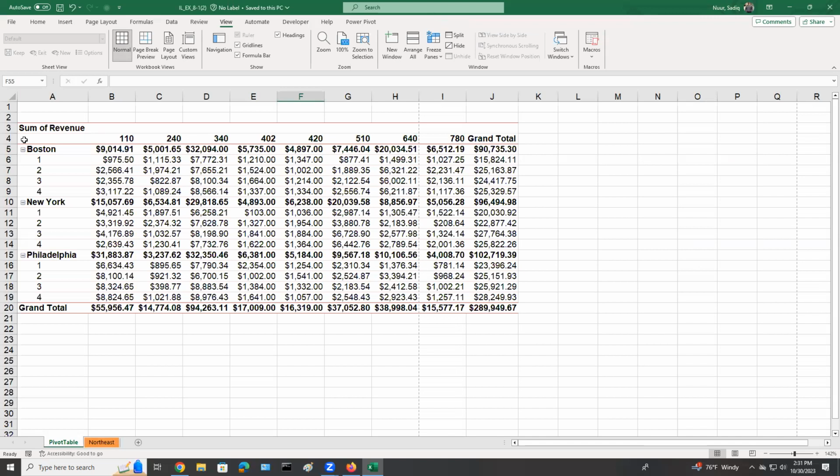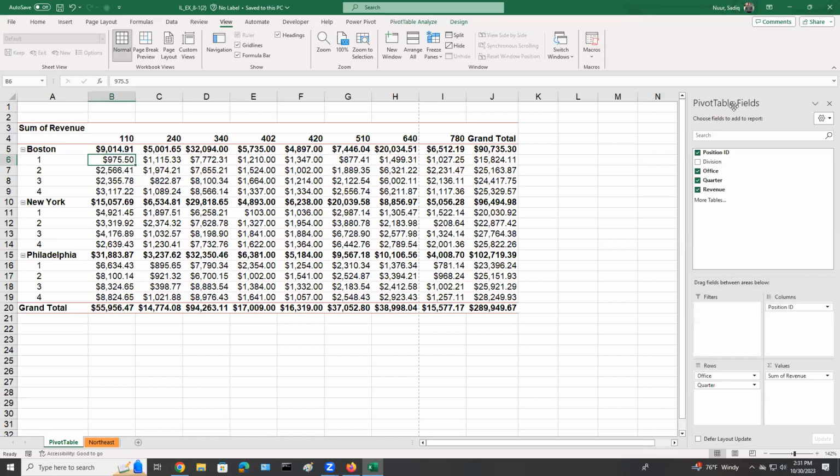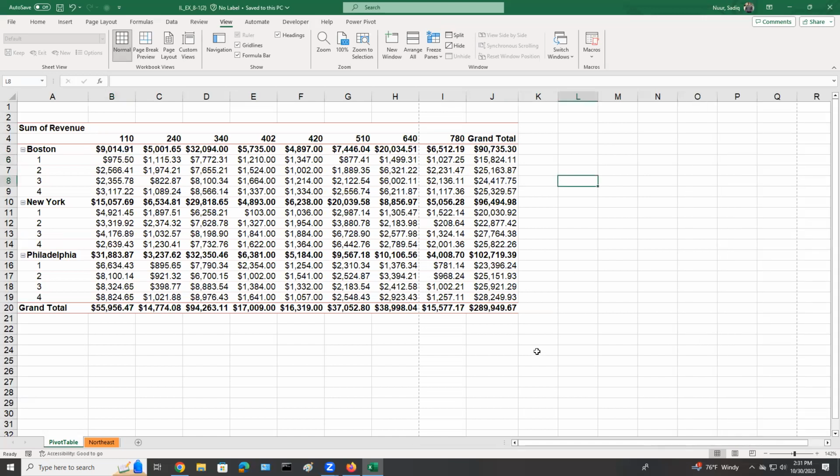Next, when you move your cursor inside the pivot table, you're going to see the pivot table field. If you are outside the pivot table, you are not going to see it. It's going to hide it. So if you want to go back to the pivot table field, you have to move your cursor or pointer inside the table.